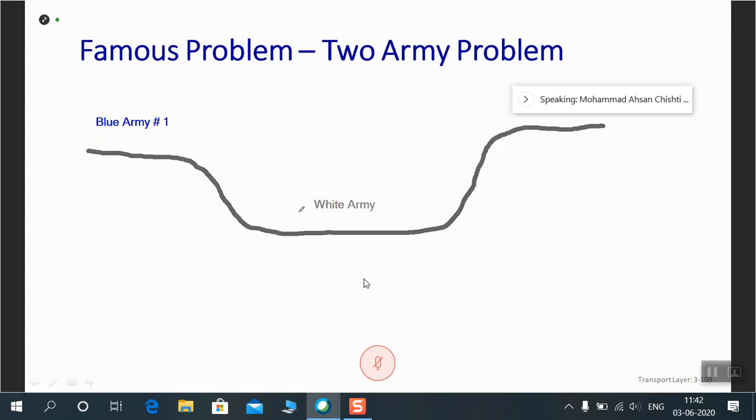If we say the white army is bigger than one of the two units, if you have only one unit of blue army, the white army is bigger. If you have the second unit of blue army, the white army is bigger than this. But if blue army 1 and blue army 2 combine together and attack at the same time, they will defeat the white army. But the attack should be simultaneous. Then only blue army wins. If they individually go on attacking at different times, then the white army wins.